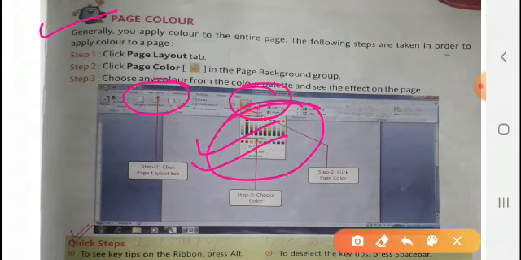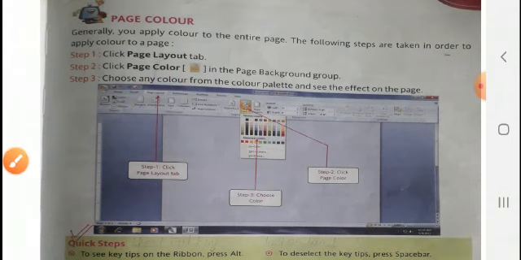Quick steps are also given on the same page. You can see, dear students: to see key tips on the ribbon, press Alt. To deselect the key tips, press spacebar. To open the Home tab, press Alt plus H. To open the Insert tab, press Alt plus N. To open the Page Layout tab, press Alt plus P. So these are the shortcuts that you have to write in the notebook for your homework. This is your homework. At the end of the video I will tell you.